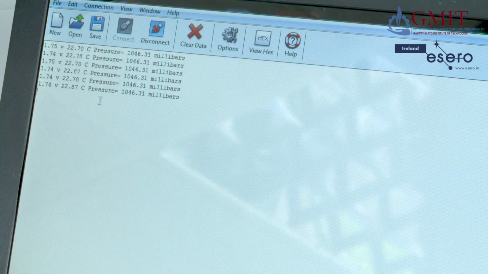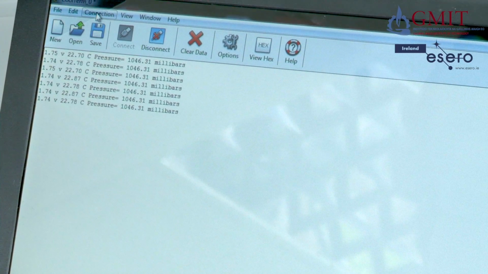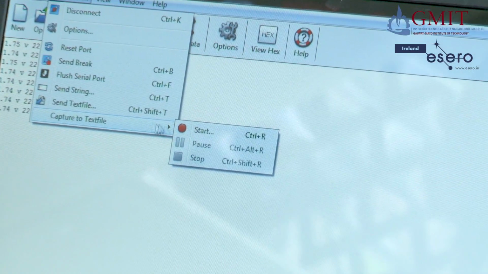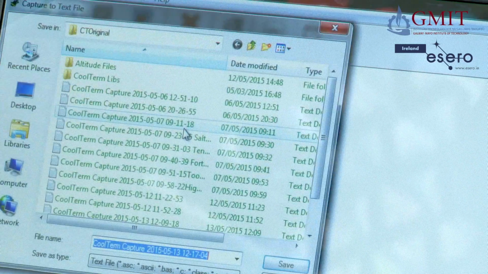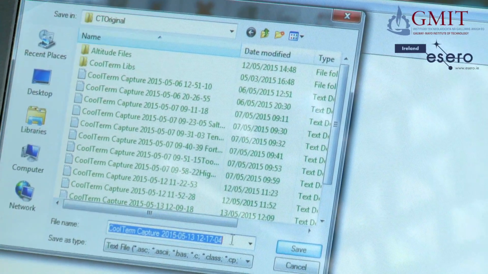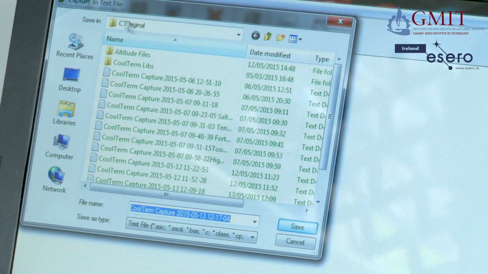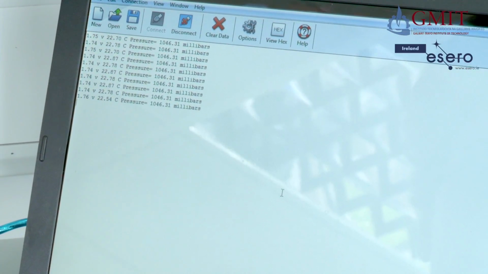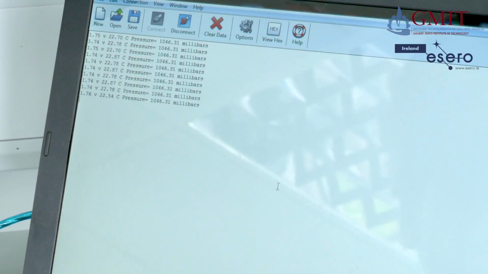Now I'd like to save that to a file. So you go to connection here, down to capture to text file, and press start. Right. Now it's recording the data, and it's going to record it to whatever file name you give here and store it in whatever folder you give here. So I click on save. Now that data is being recorded in a file for me.